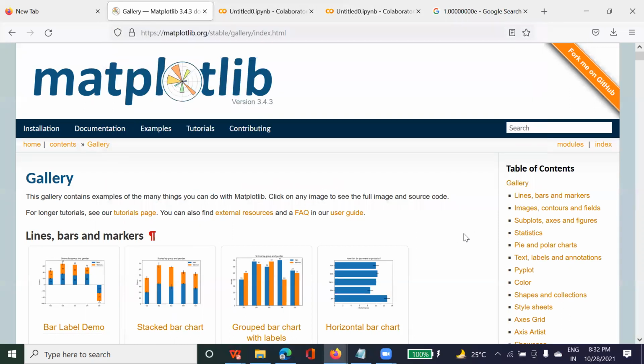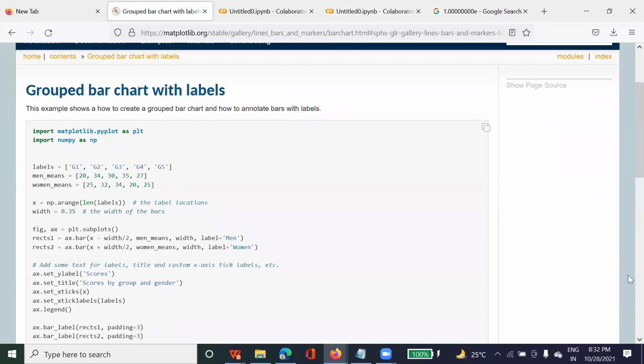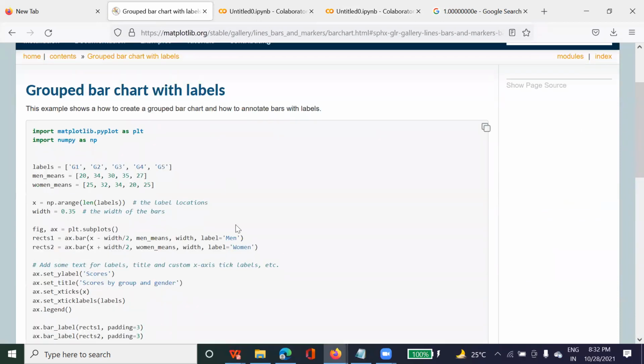Do this program. Click on the graph. Once you click on this graph, you will get the complete code. Copy this code, run it. Try to understand what actually this means, making the changes here, right? So I'm sharing you the link.